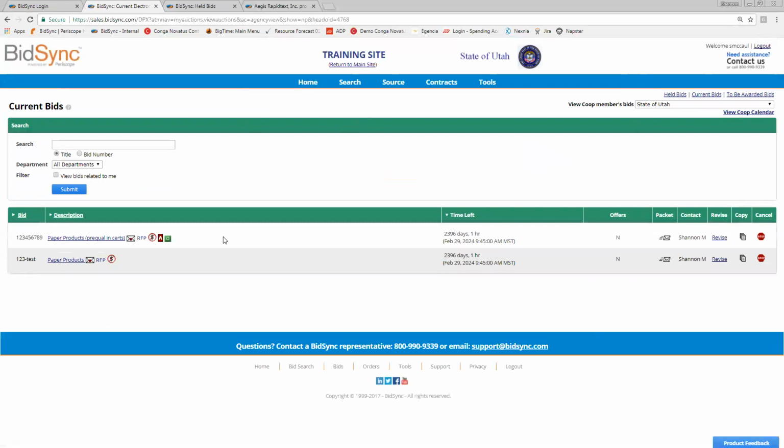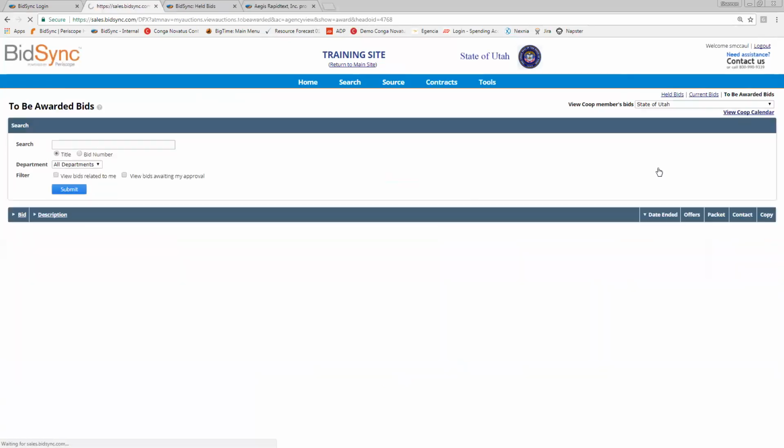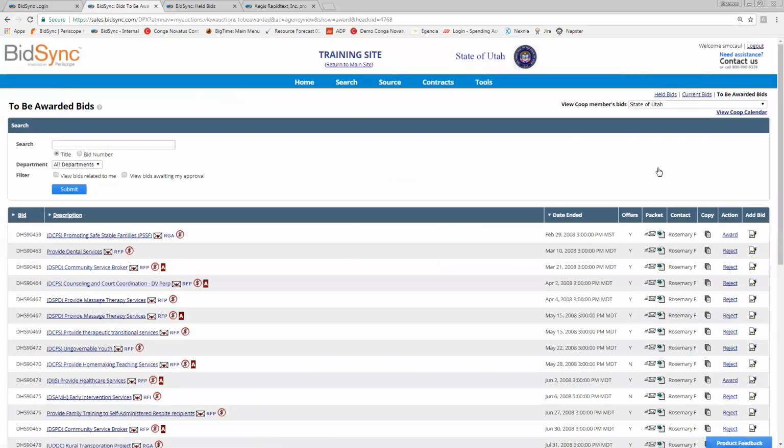So once the bid closes, it will no longer be in this current bid section. So if you're looking for a solicitation, it's not in the current bid section, it most likely has closed and now moved to the to be awarded bid section, where it will remain until you've evaluated it and are ready to award.